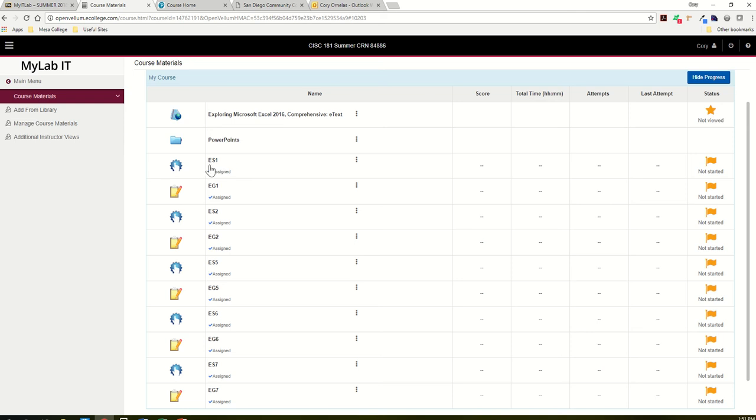You've got one simulation, an ES1, and one grader assignment, an EG1. This ES1 is a simulation of an Excel file, and it just takes you through different techniques that you're learning in Chapter 1. And the EG1 is an actual Excel file that you download, and you will submit this back through Blackboard, through my TLab, get feedback, and then resubmit the assignment based on your feedback.